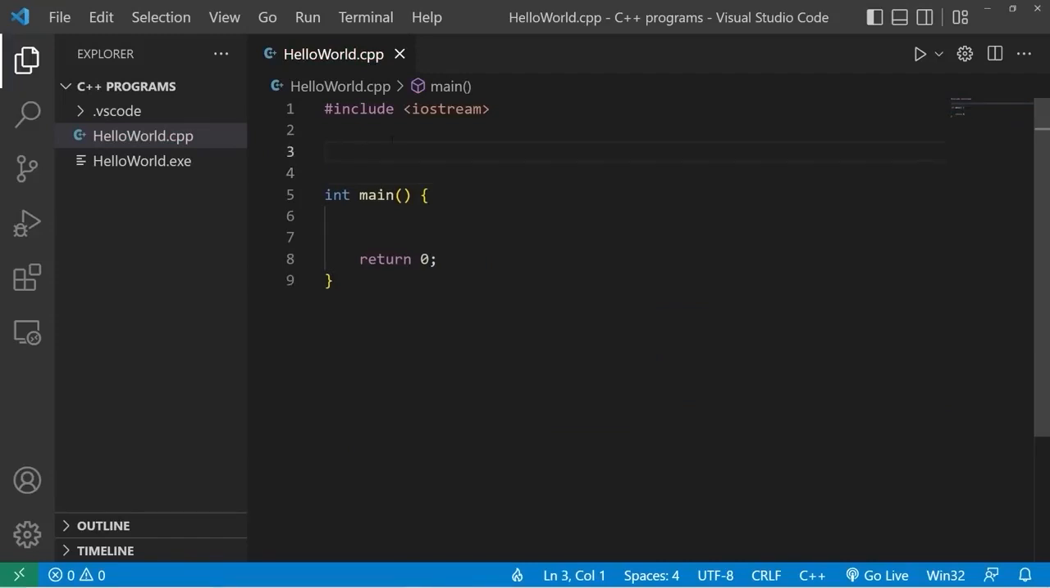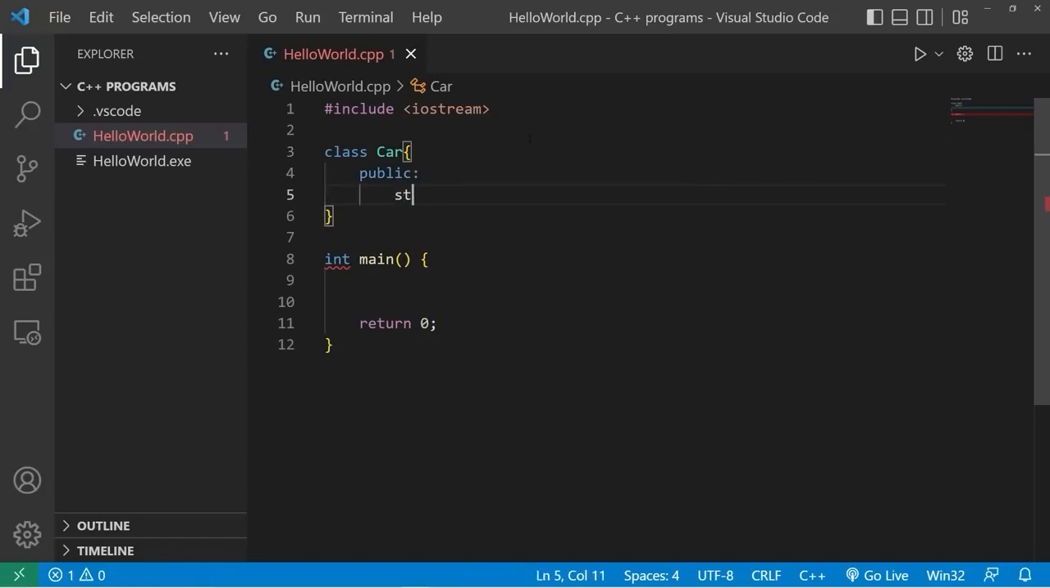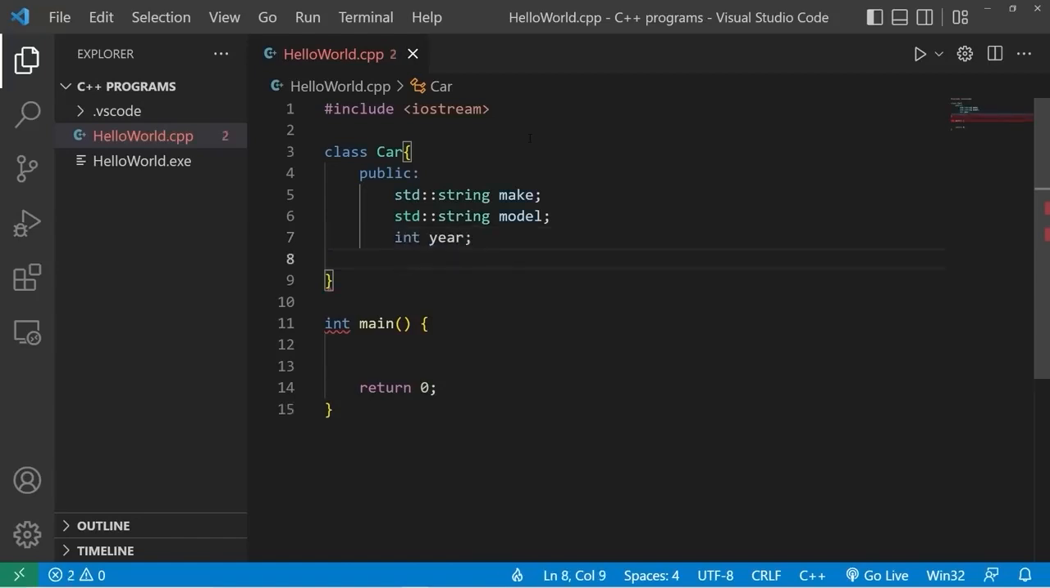Let's create a different class this time. How about cars? Class car. Let's add a public access modifier. Then what kinds of attributes would cars have? Perhaps a make, standard string make, a model, standard string model, a year, that would be an int, then maybe a color, standard string color.